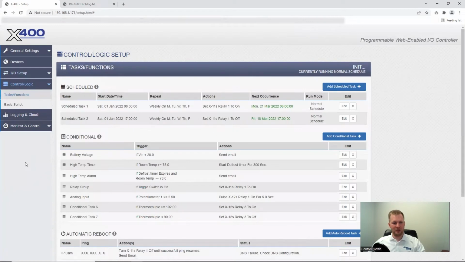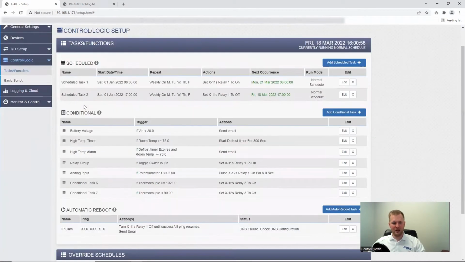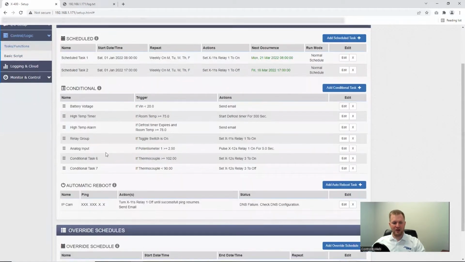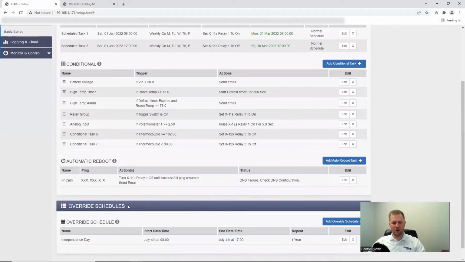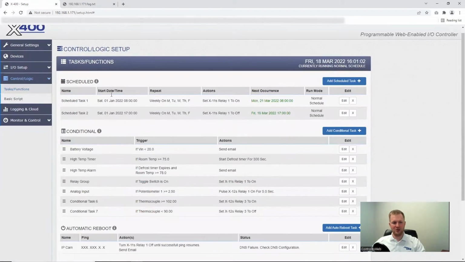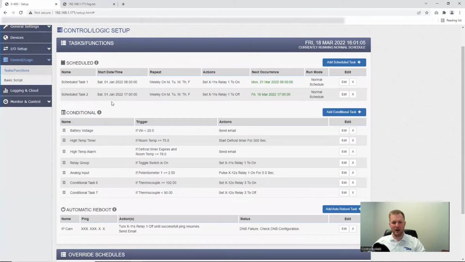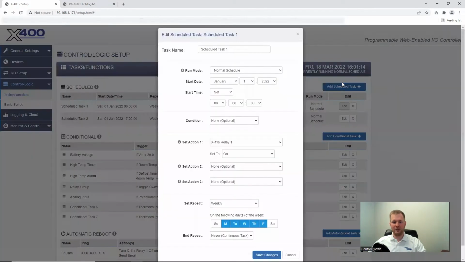Okay, the next section we have the control logic. So this is where we can have scheduled, conditional, automatic reboot, or override schedules. A scheduled task is anything that we want to have reoccurring, whether that's hourly, weekly, monthly, yearly. We can come in and we can set a certain condition.